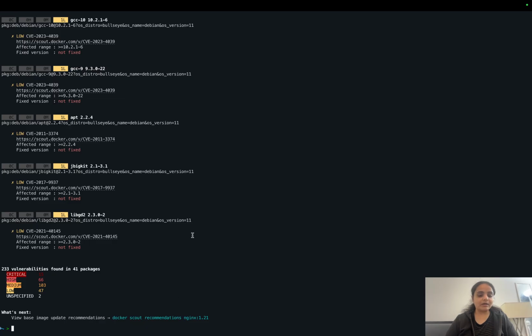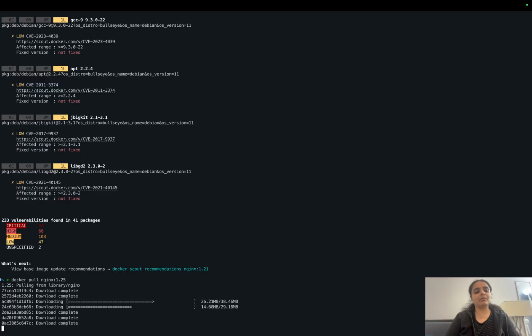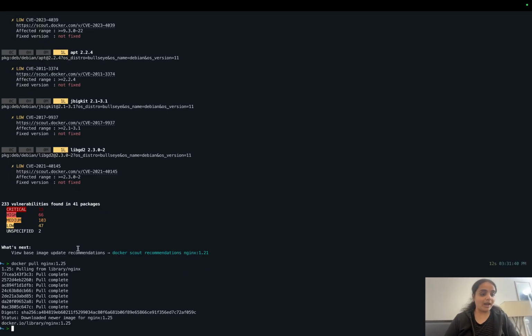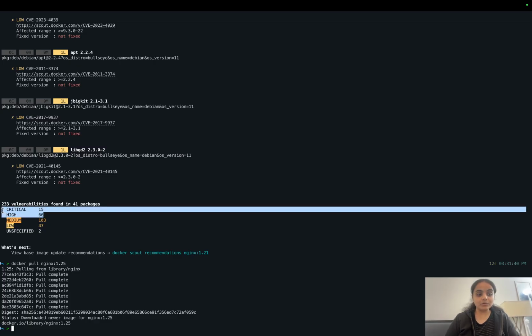Now, if you go to Docker Hub, you'll find that there are some newer versions of the Nginx image. Specifically, there's one that is 1.25. Now I'll pull that latest version, 1.25, and then we're going to check how many vulnerabilities there are in that image. We are hoping that at least the critical or high vulnerabilities should go down. These are the ones that we focus on the most because they are very risky for any system.